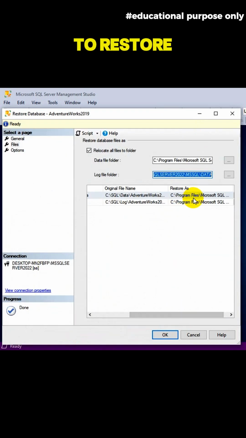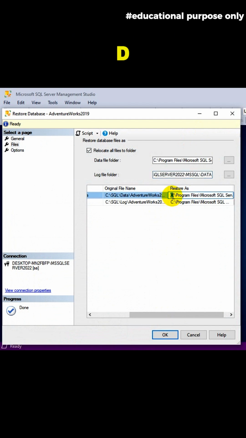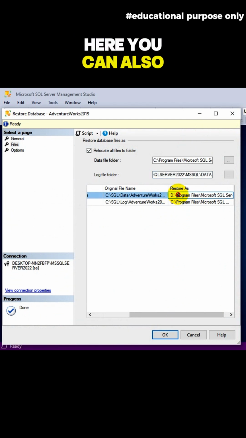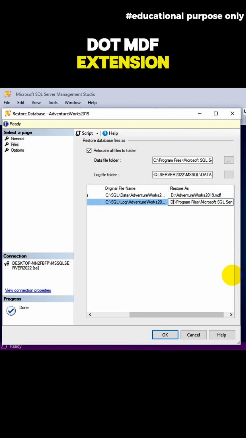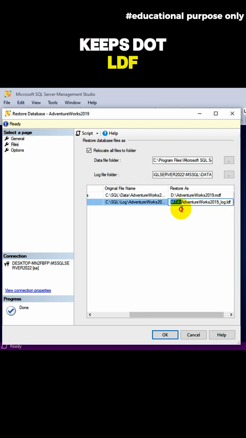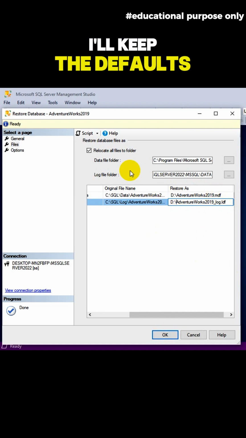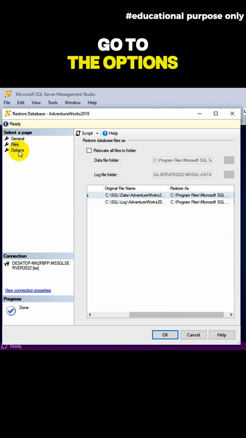But if you want to restore it somewhere else, for example on Drive D, you can change it here. You can also change the file names. Just make sure the data file keeps the .mdf extension and the log file keeps .ldf. I'll keep the defaults. Finally, go to the Options tab.